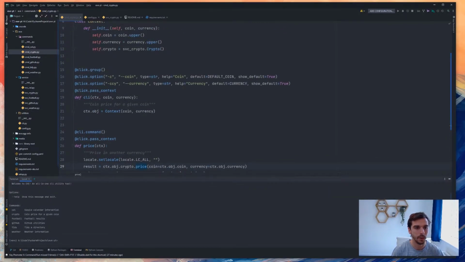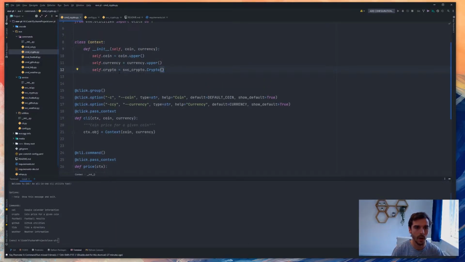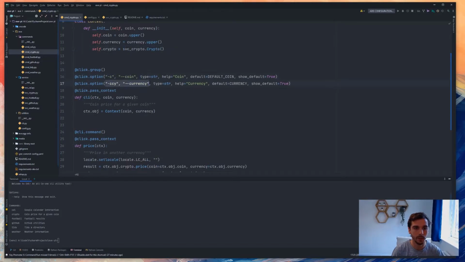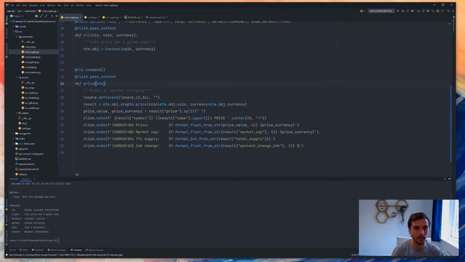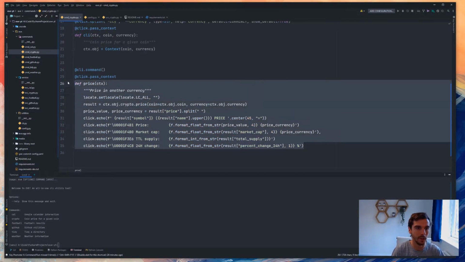And you can see Andre here has created a context object with a very similar pattern to what we've done before. He's made a crypto service, which is the crypto service file, which we'll come to in a second. You can pass in coin and you can pass in currency, and they get added onto the context object. And then that context object gets passed into a command called price. We then call the context object service for price, pass in the coin and the currency, get some result back, and then basically pretty print that to the console, which is really good, really simple to follow.